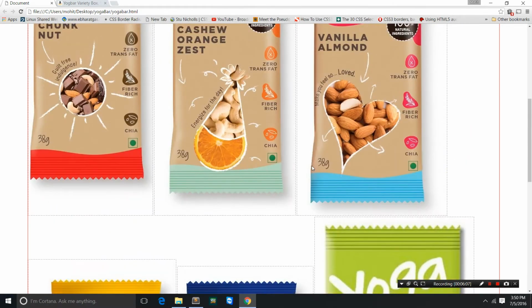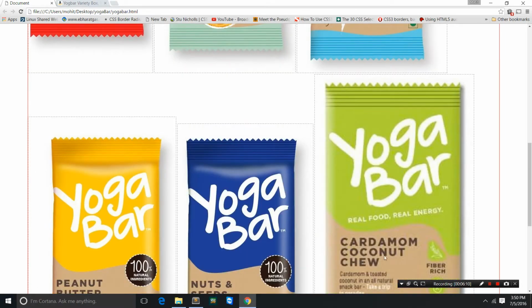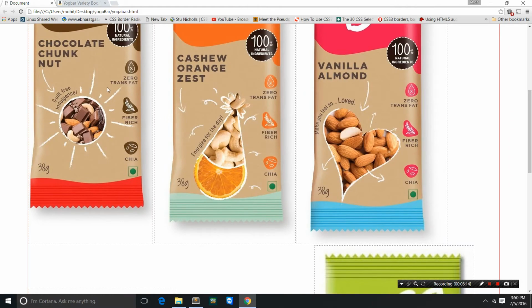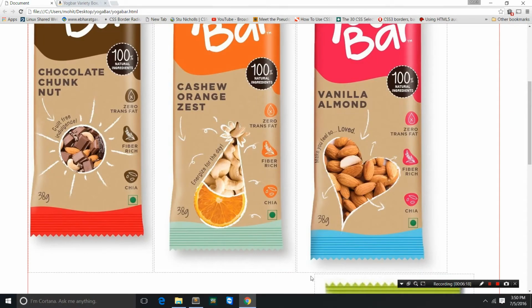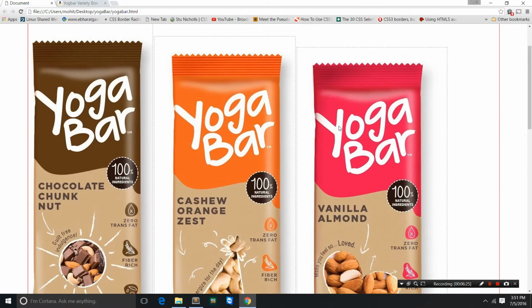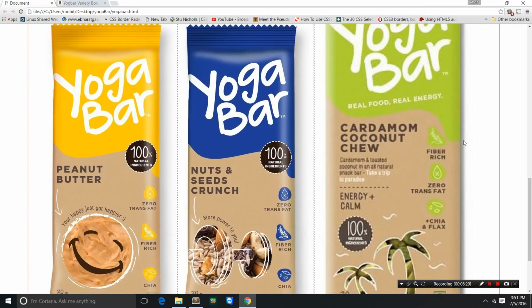And the first one is chocolate chunk, the last one is cardamom coconut. Just remember that coconut is the last, chocolate chunk the first. Only the bottoms, the baselines, are aligned, because this border for the images lets you know that they are aligned with the baseline. And they are wrapping automatically.